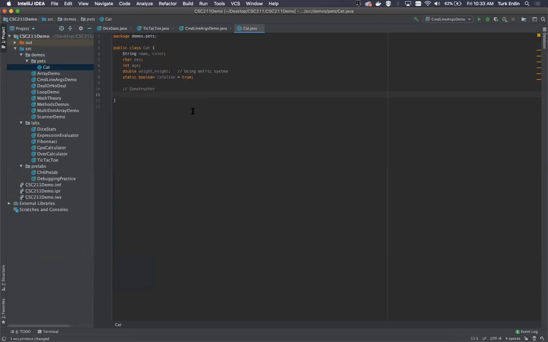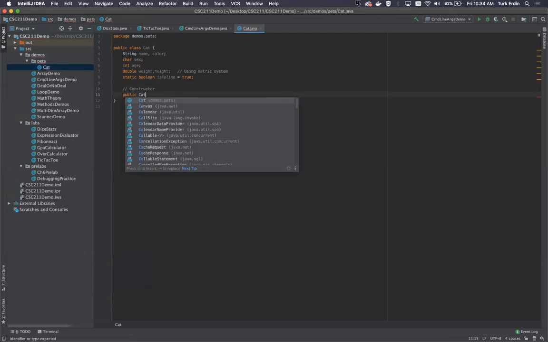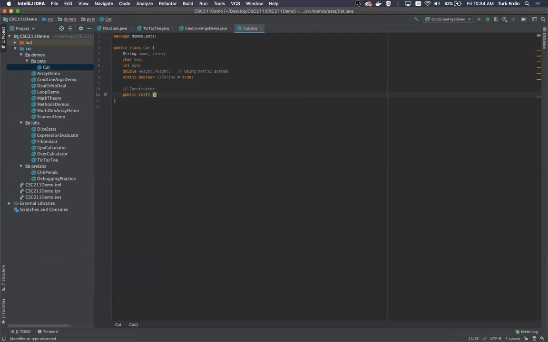There are two different types of constructors that we could have. The way we do a constructor is we just say public and then the class name. And this is what's called the default constructor. When we don't have any parameters, it is just a default constructor.